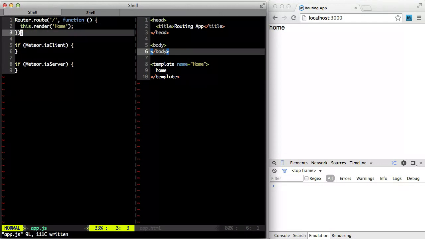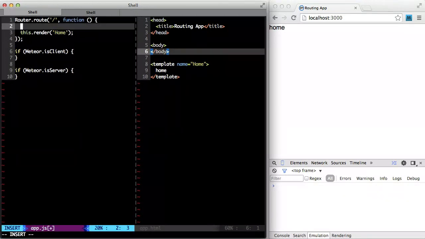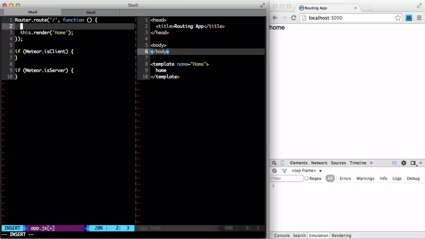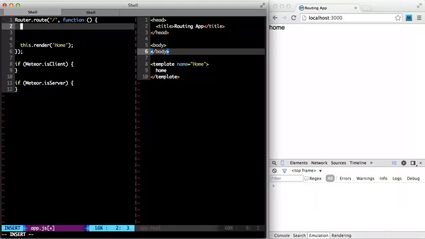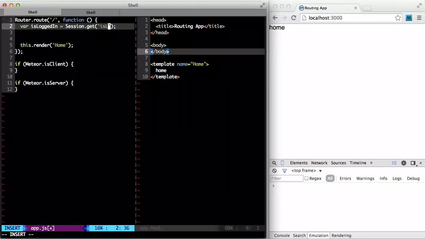This route function is reactive. That means that it will rerun if any data sources inside of it invalidate the outer computation. Let me show you what I mean. Let's start off by using something from session. And so what I'll do is just create a variable called isLoggedIn, and we'll simulate that by getting a key value from session.